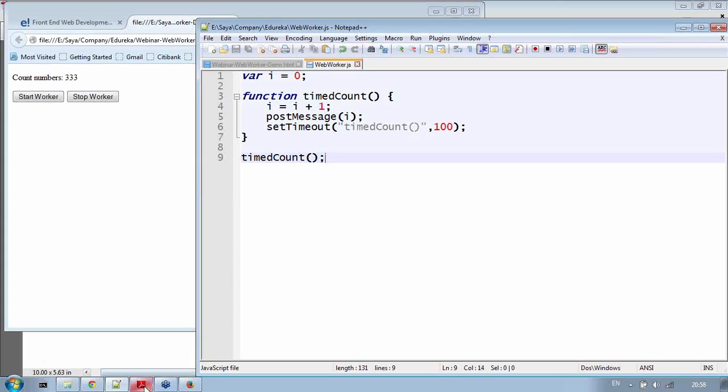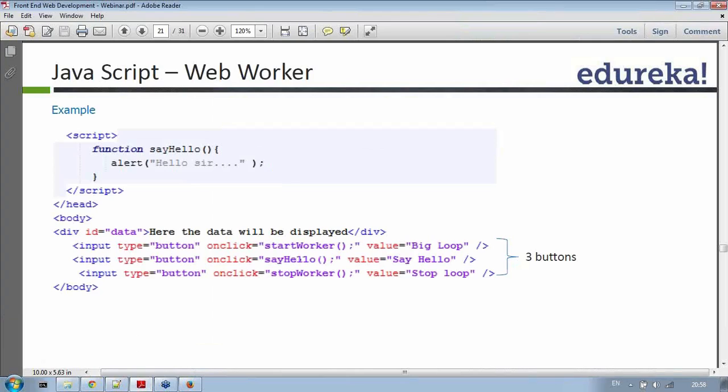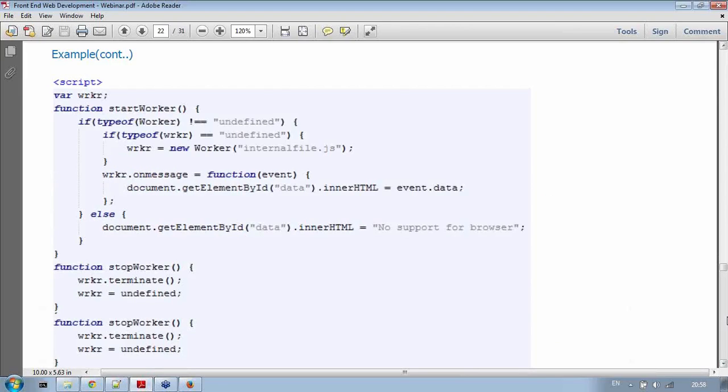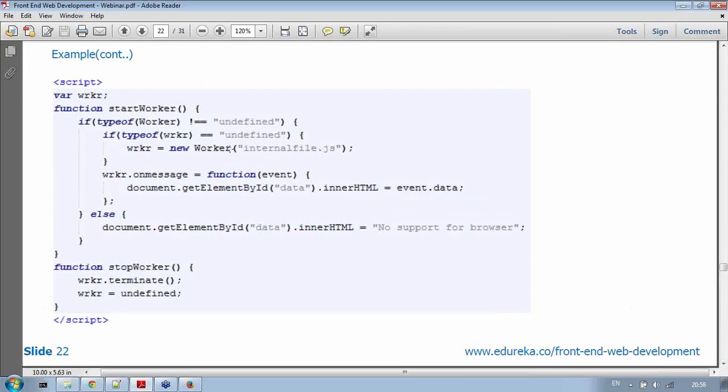Let's go back to the slides. This code is a little different from what I demonstrated. I thought demonstrating the incrementing of numbers would be better, which is why I demonstrated that rather than just displaying a pop-up message. But the concept is the same. This is similar code which I already explained. Note that here the web worker code is specified in internal file.js. The rest of the code will be more or less the same.